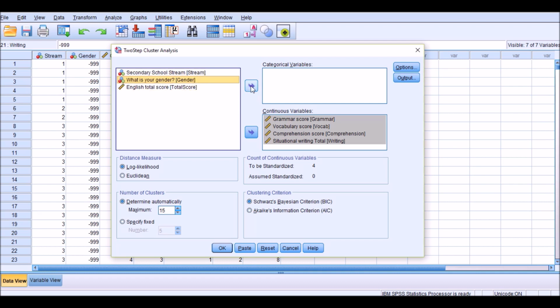So if I move this gender to the right-hand side under the category variable box, the Euclidean distance measure will not be active anymore, as you see, because the Euclidean distance is not suitable for clustering of categorical variables. The Euclidean distance method is used whenever you want to have a straight line between the two clusters. So you don't assume normality under Euclidean. So I'm going to choose log likelihood and choose gender as another categorical variable.